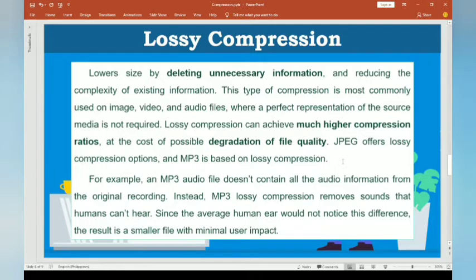Then the second one is lossy compression. It lowers the size by deleting unnecessary information and reducing the complexity of existing information. This type of compression is most commonly used on image, video, and audio files, where a perfect representation of the source media is not required. Lossy compression can achieve much higher compression ratios at the cost of possible degradation of the file quality.